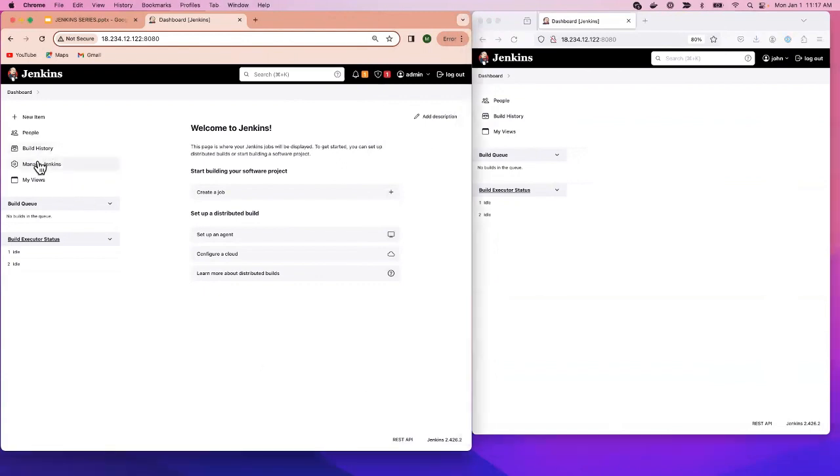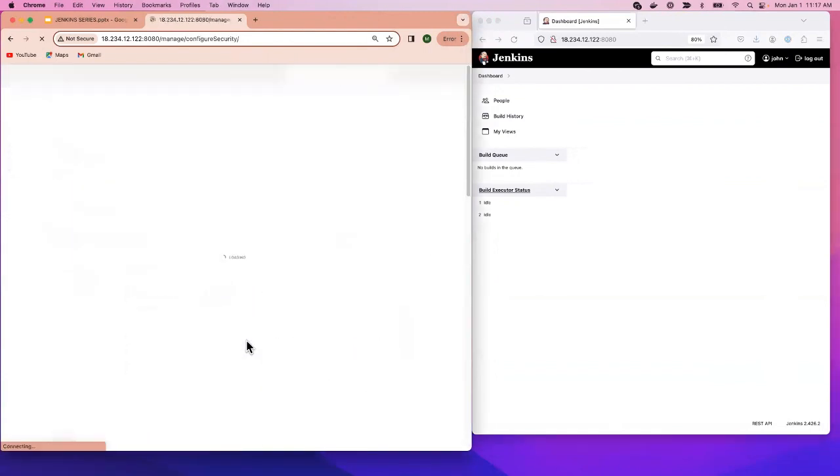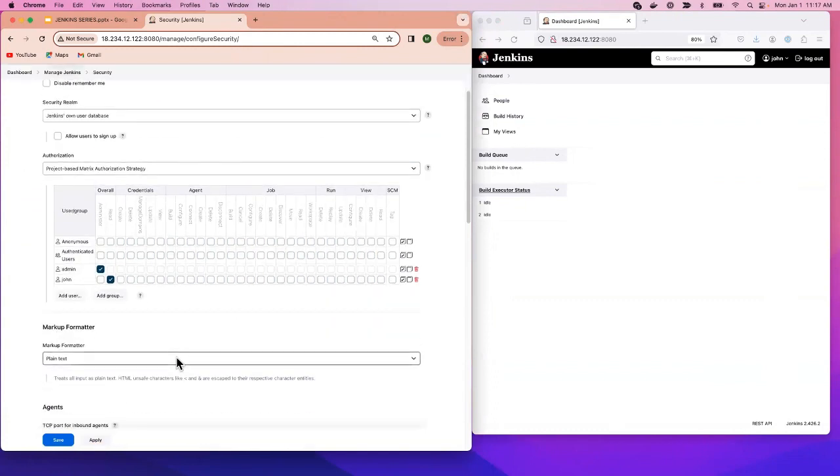Now, I can elevate more privilege for John. If I come down here, let's say, for example, in terms of credential, right? You guys see the sections here: credential, agent, job, run, view, and source code management. I can say, for example, John can create credential, right? I can decide that he does. I don't want him to delete credential. I don't want him to manage domain.